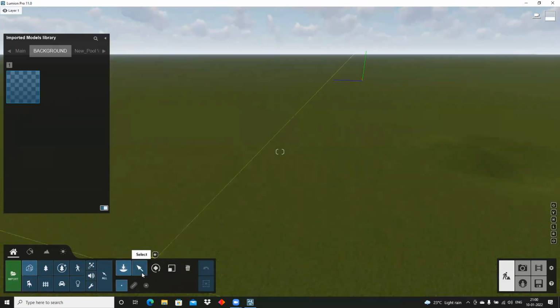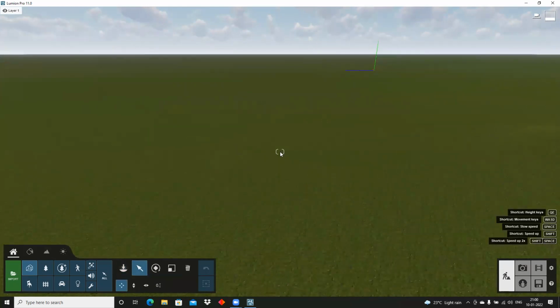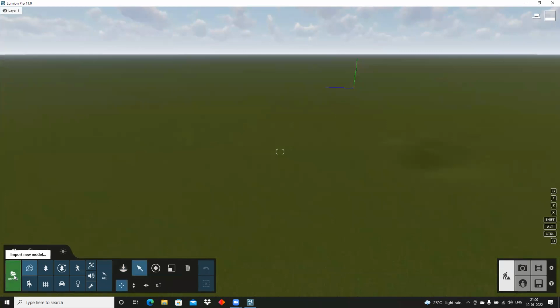So how can we import our model into Lumion? Basically, if you click on place and go to this imported models, the models which have been used by you in the past will get shown. So if I want to place my model which I have created in my SketchUp, I have to click on the import new model.